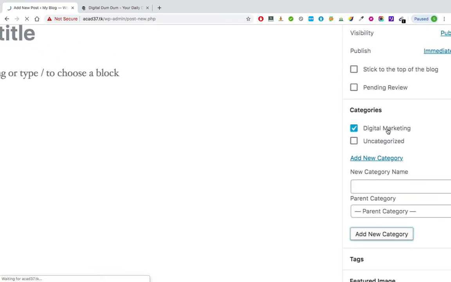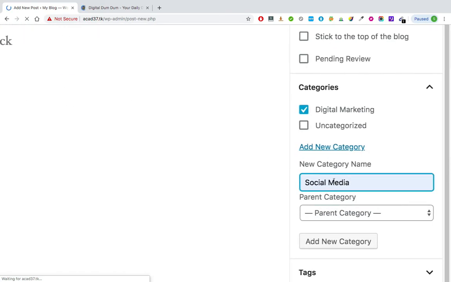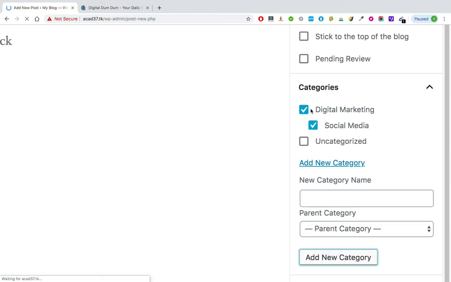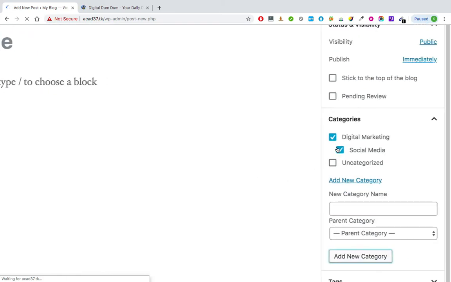Okay, if you want to create a subcategory, simply type in category name as social. I already have it, social media, and I want social media to be a part of digital marketing category. That is, social media will be a subcategory of digital marketing. So you'll have to choose the parent category as digital marketing and then you select add new category. And now whatever content you publish over here, it will be categorized under digital marketing and social media.